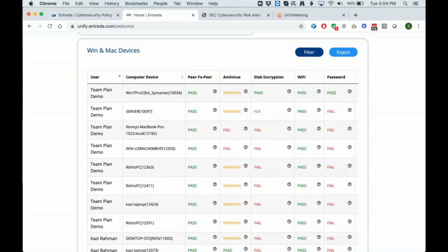The next item here is peer-to-peer software. And what we're checking for here is we're checking to make sure that users do not have any peer-to-peer software installed on their devices. Common examples of peer-to-peer software are like BitTorrent or uTorrent, which are very popular applications today for downloading music or movies illegally. And we see it as a very easy way to get a virus on the computer.